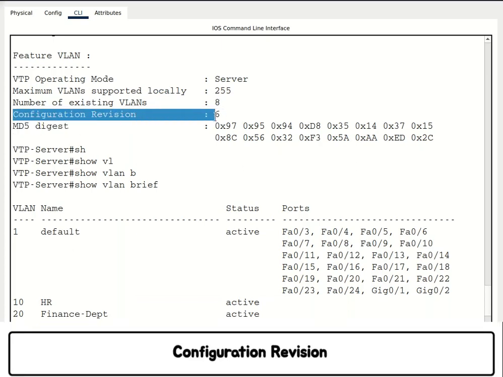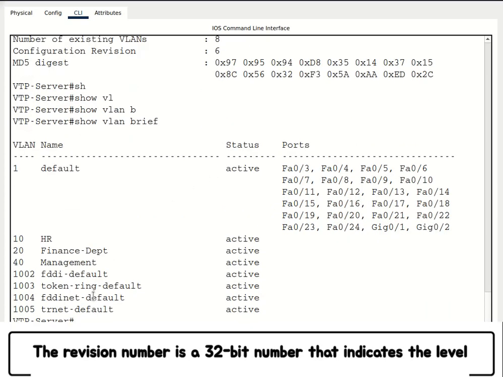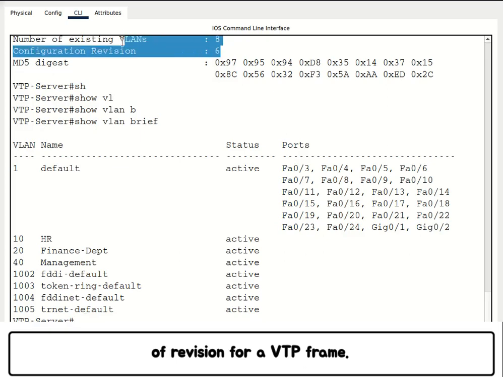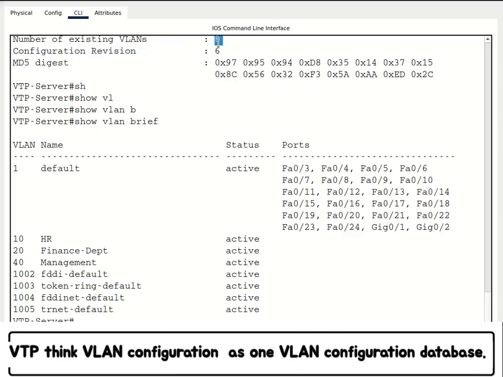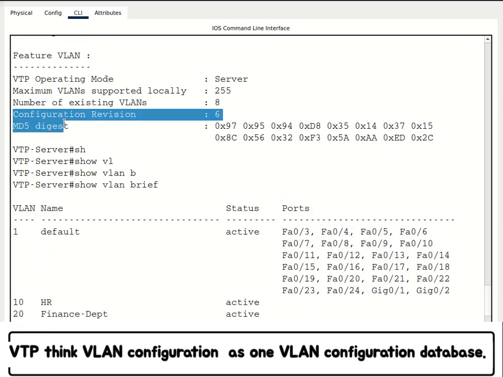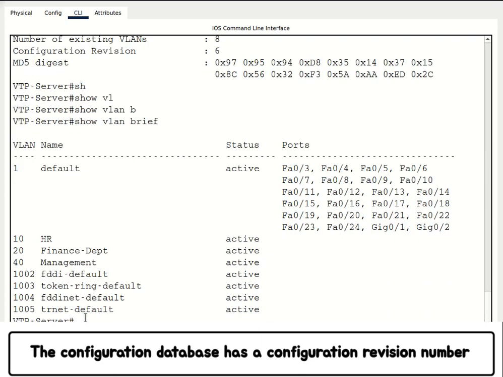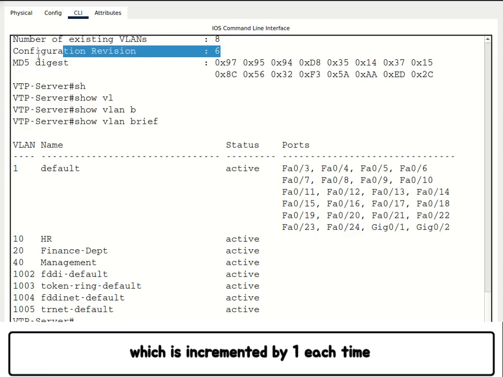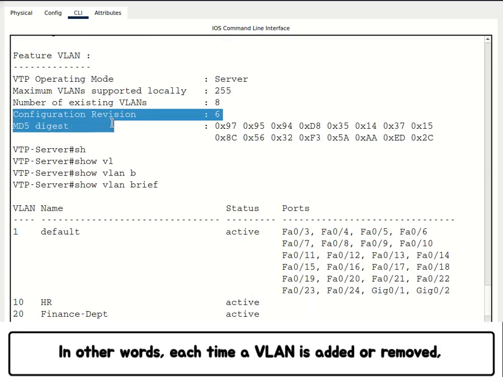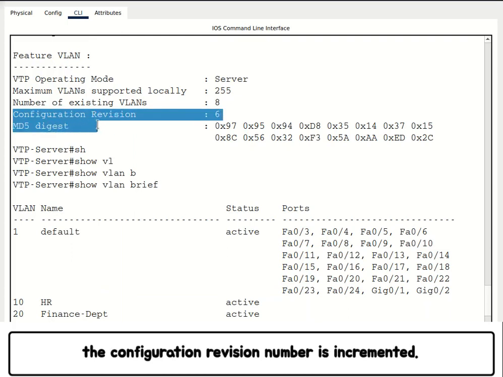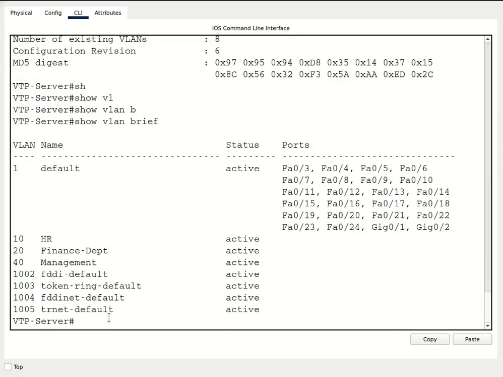VTP Configuration Revision indicates the VTP frame revision level. Think of the VLAN configuration as one VLAN configuration database. The configuration database has a configuration revision number, which is incremented by 1 each time a server changes the VLAN configuration. In other words, each time a VLAN is added or removed, the configuration revision number is incremented. However, a VTP domain name change causes the revision number to reset to 0.